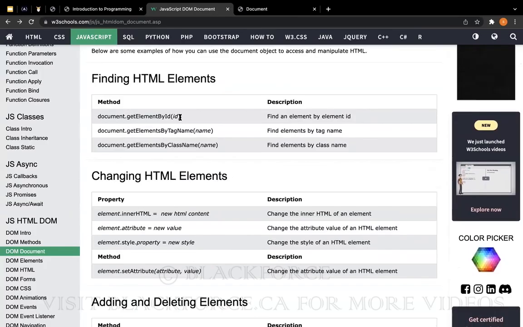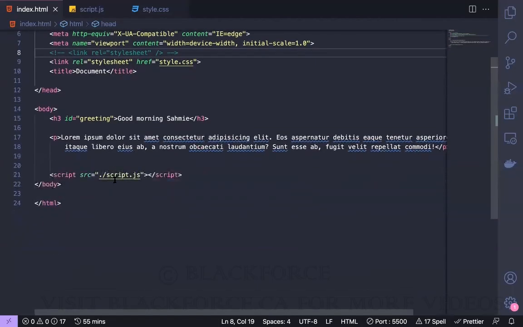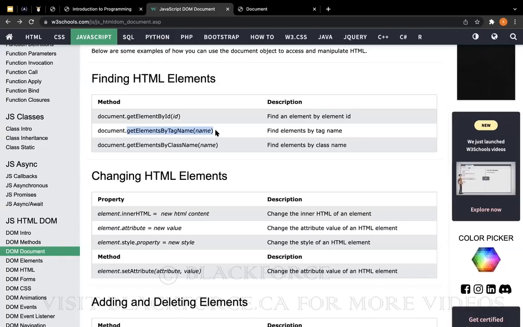Get elements by ID. Everyone should be comfortable with this. Get elements by tag name. Define all the elements by tag name, right? So if I go to my HTML file, there are going to be different use cases for this, and I'll try to create as many examples and exercises as I can.